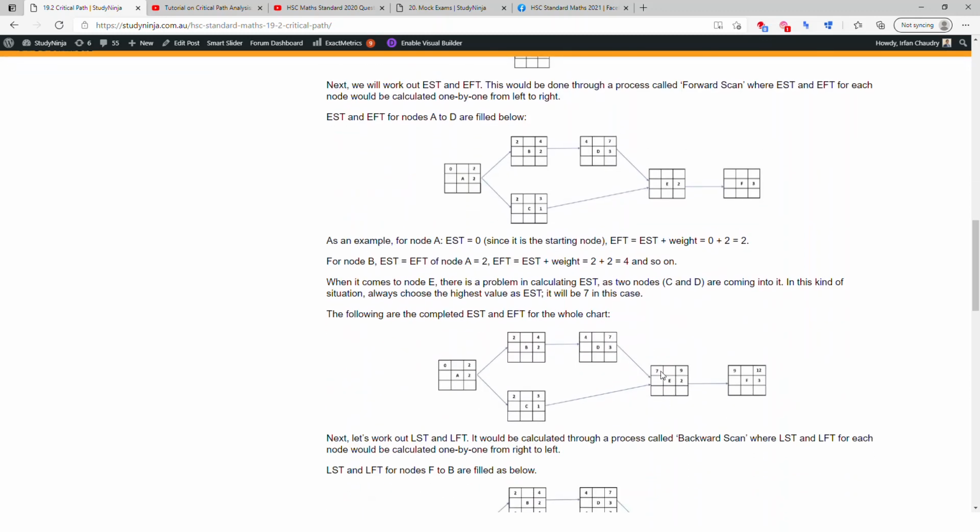Then E takes 2 minutes, so 7 plus 2. Earliest finishing time is 9 minutes. Earliest starting time for F will be 9 minutes, and 9 plus 3, 12 minutes would be the earliest finishing time for activity F. So what we have done here is a forward scan. Now what we'll do would be a backward scan to fill these two boxes.